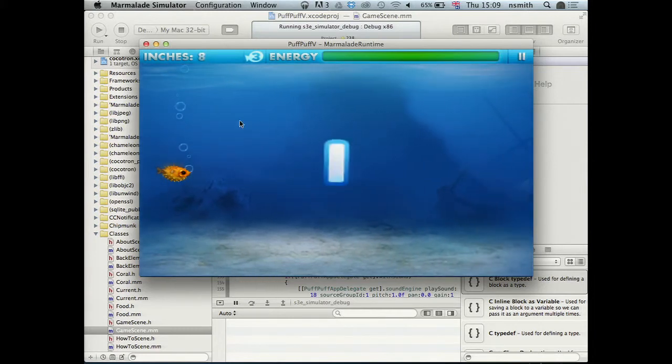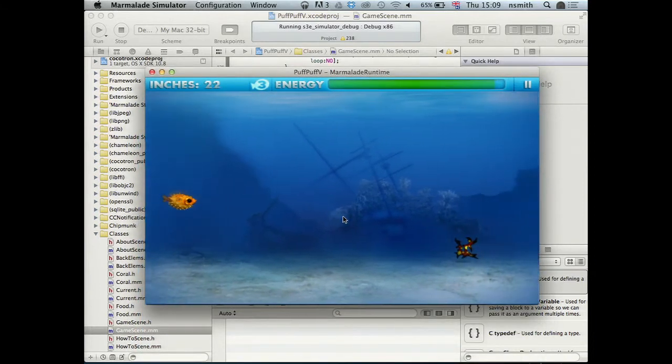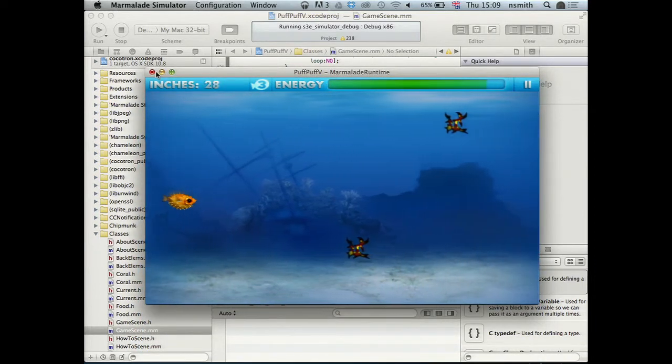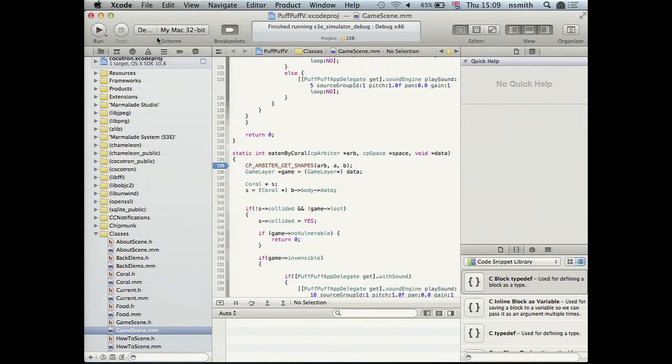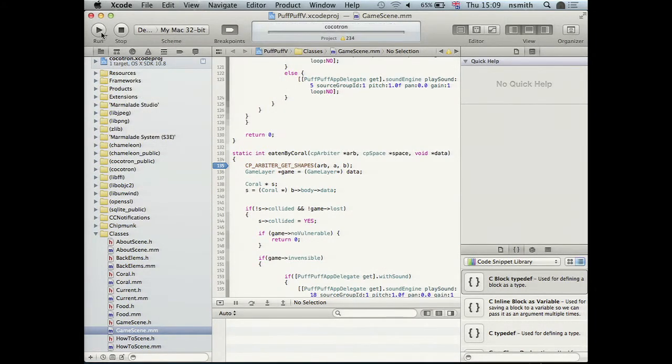And the same as a Marmalade game on desktop, you can put breakpoints in, you can step through. I won't bother showing that now though. And for a device build, basically just build for GCC ARM, run the deploy tool, plug into a device and go.